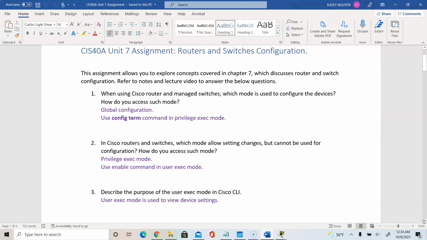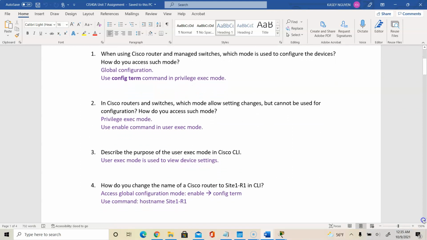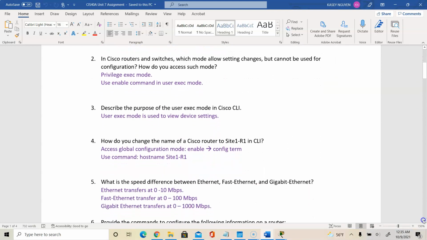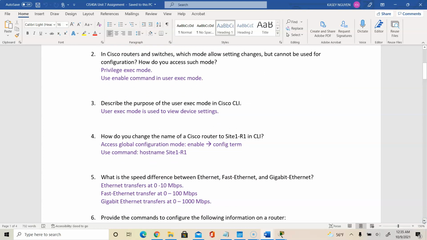For number 3, describe the purpose of the user exec mode in the Cisco CLI. It's used to view device settings. You cannot change the settings in that mode. Number 4, how do you change the name of the Cisco router to Site1R1 on the CLI? We would first access the global configuration mode by going from user exec mode, enable, to config term. Then we would use the command hostname Site1R1 to define the host name of that router.